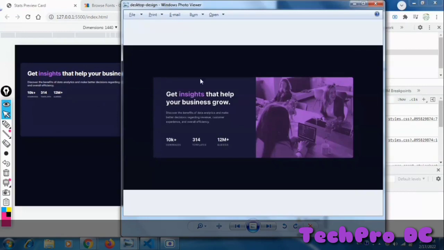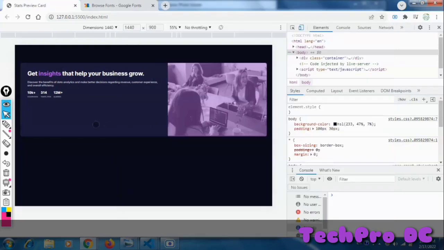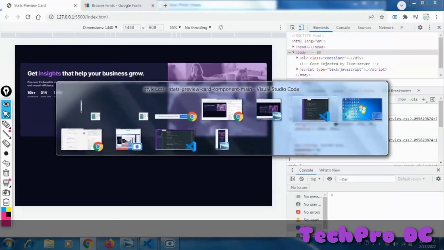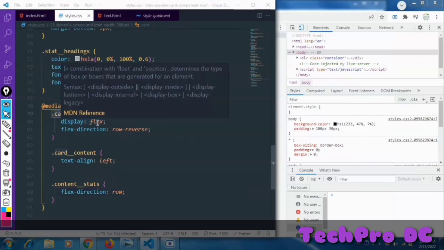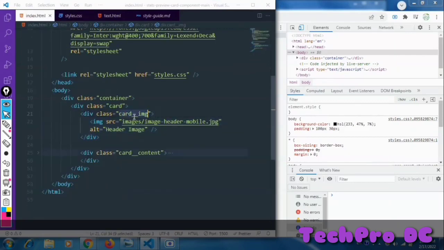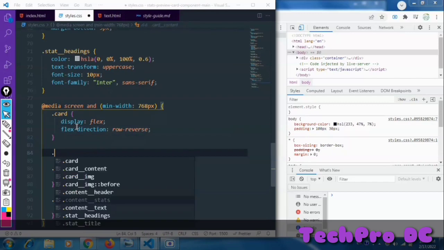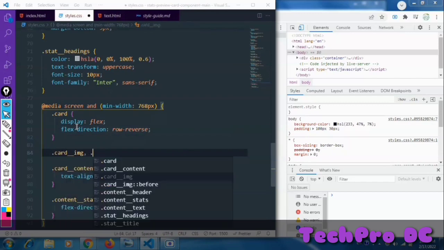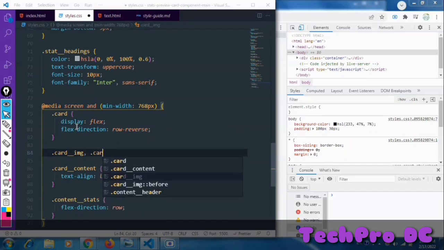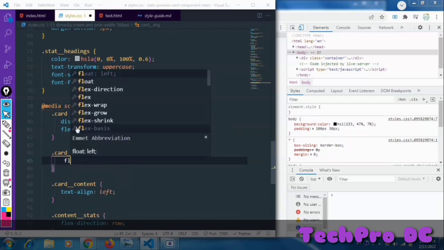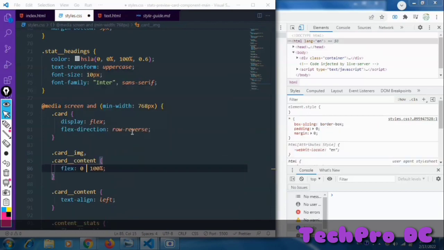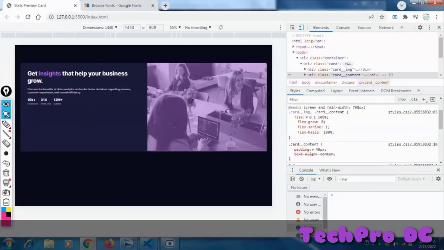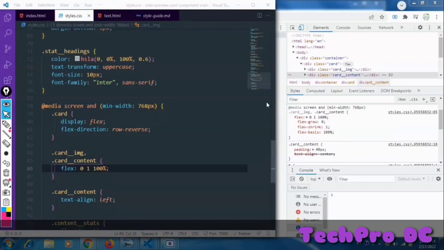Looking at this also, you can see that the size of this content and the size of this image are almost the same compared to what we have here. To solve that, we specified the card to display flex, and inside that card we have two children, the card image and the card content. We want them to have equal space. So you can just say card image, comma, then reference the card content also. Give it a flex of 1. That's how it's going to look. So we now have the same size for both the image and the content.